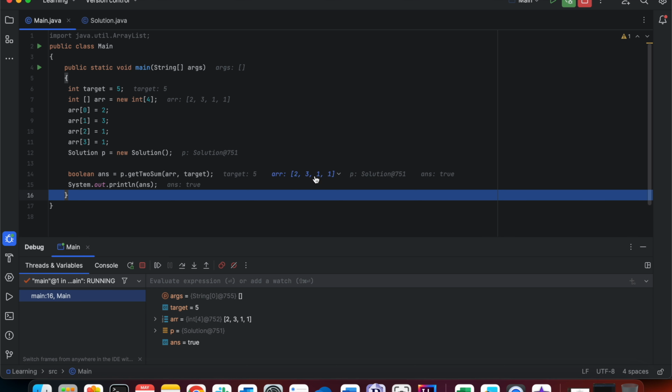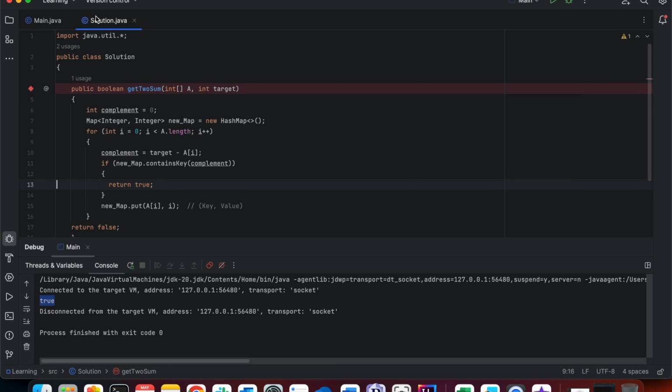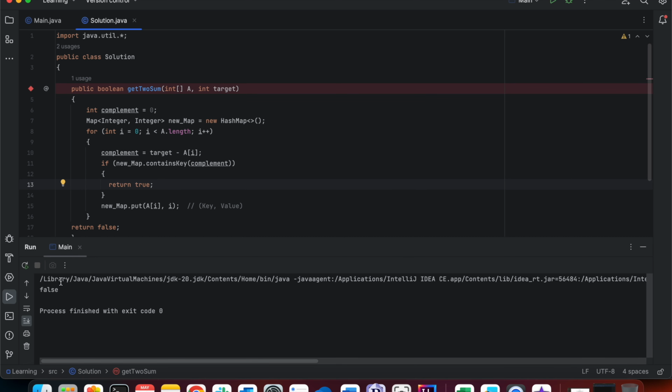Got my point. So let's see what happens when we execute this. It becomes true. Now let's see if a pair is not present, so if we do it with this one. Let's see what happens. I'm executing this, and it returns false. We do not have any such pair.